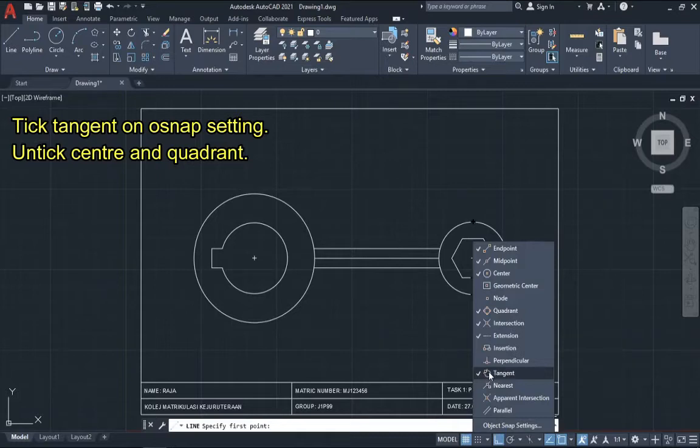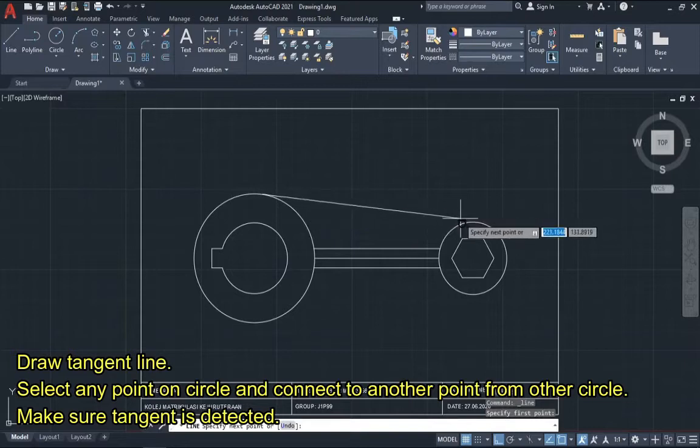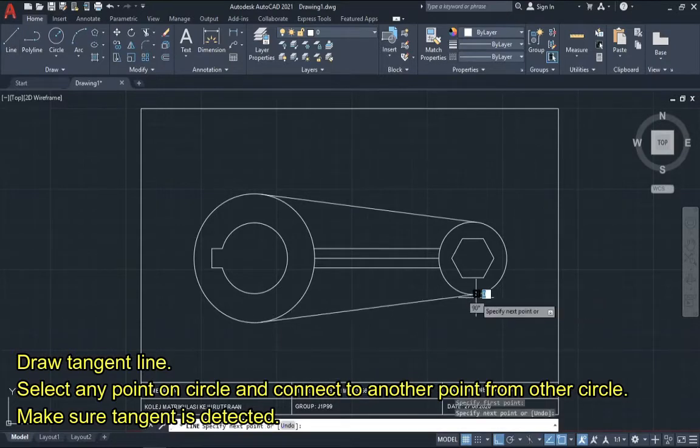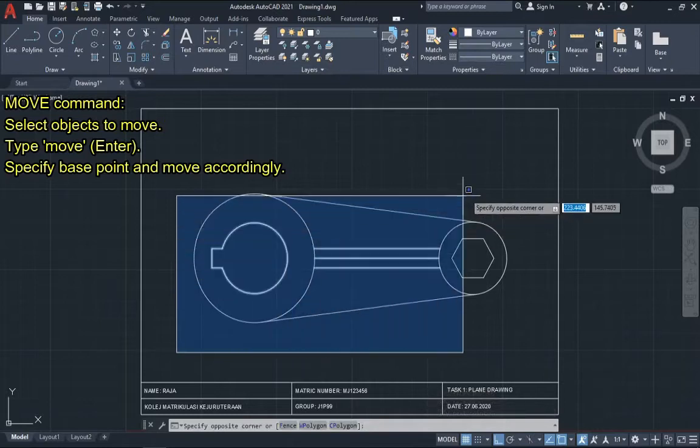Alright, we want to create the tangent line. So make sure at object snap, we select and tick tangent, and make sure you turn off center and quadrant. Otherwise it will be difficult to track. So now we can track the tangent there. You can see the tangent tracking, and just click and click, and now you have the tangent. Okay, that's it for our drawing.